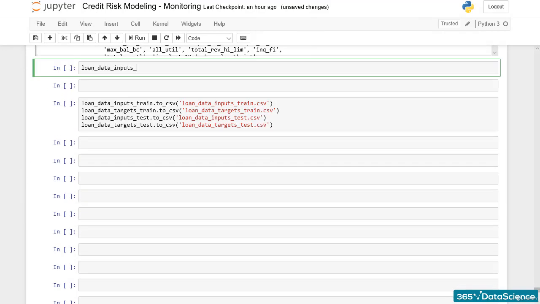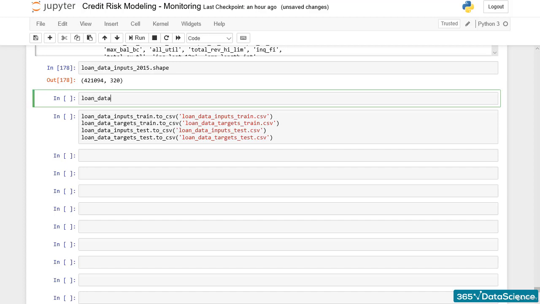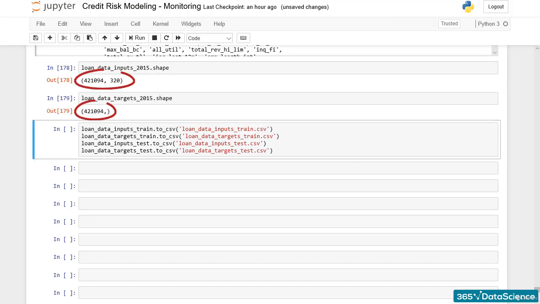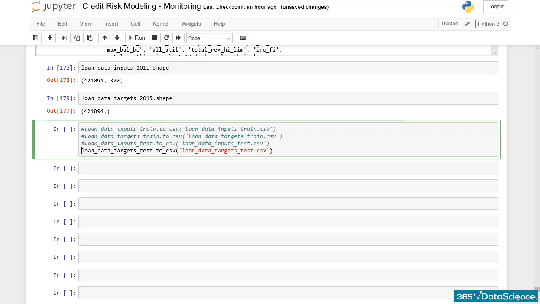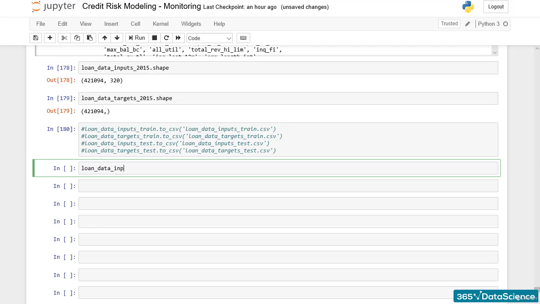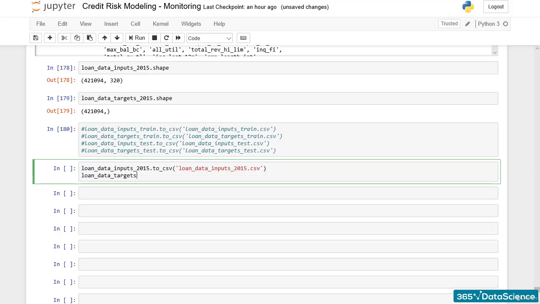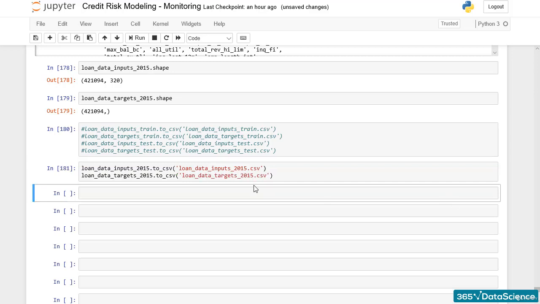And these are the shapes of the inputs and targets. They are matching, so we have worked properly. Just in case, let's save the 2 data frames externally in a CSV file. Great! Most of our preprocessing is done.